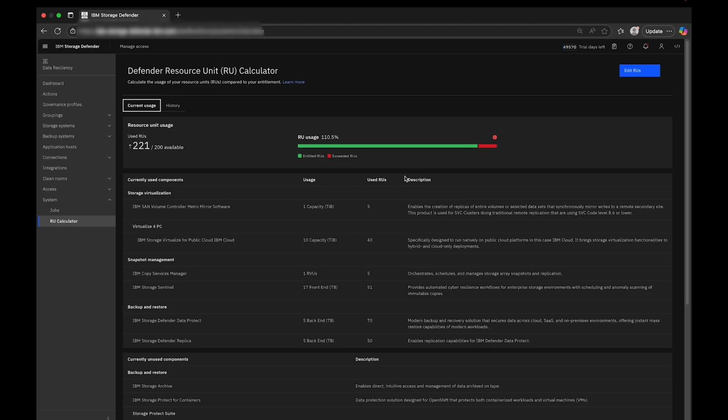In a nutshell, this dashboard gives the user the ability to see their resource utilization so that they can take corrective measures, whether they want to increase the usage for a particular product, or whether they want to increase the number of RUs they have.